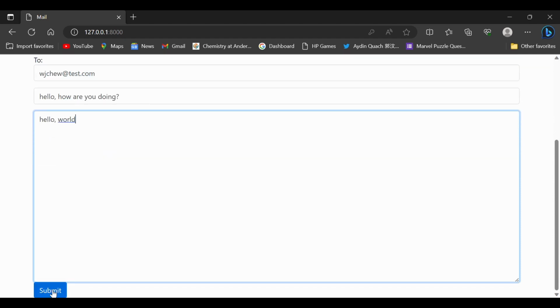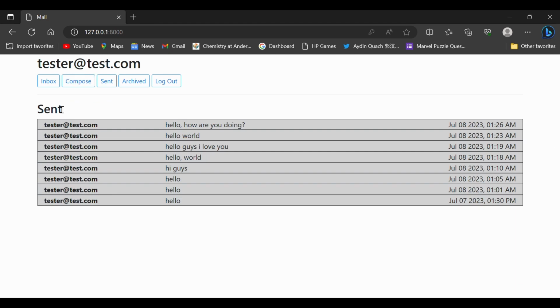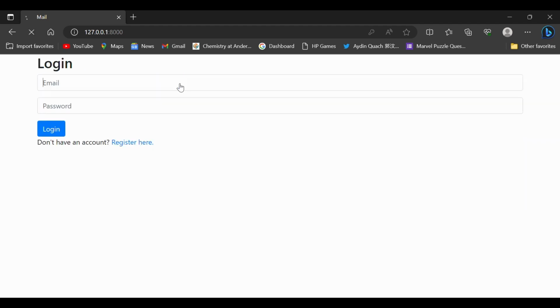And now, when I click the Submit button, if the email address I've inputted here is valid, the email will be sent successfully and I'll be taken to my sent mailbox. Now, let's view the email I've just sent in the recipient's inbox. So let's log out.